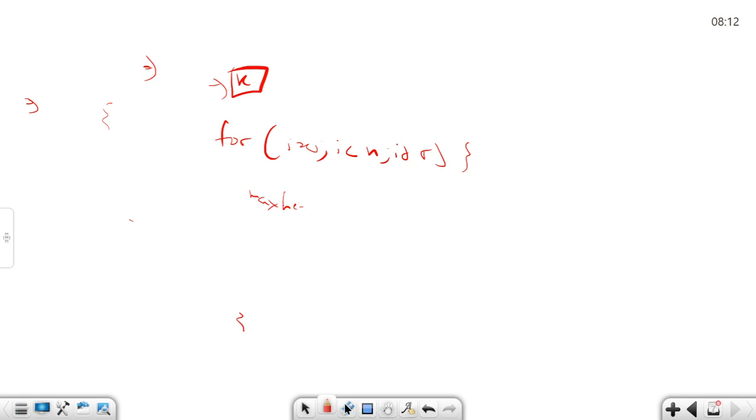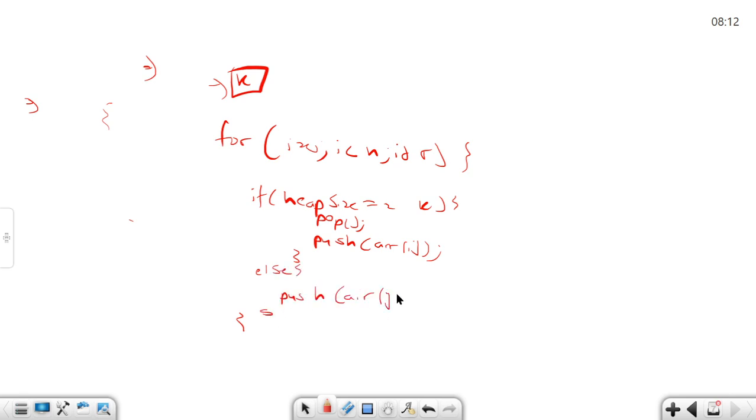Okay, so let me remove this. Instead, I'll write something like this. If the heap size becomes equal to k, only in that case I need to pop the zeroth element and then push the current element, array of i, right? And if the size is smaller than k, in that case I can simply push the element array of i. So this is going to optimize the solution a lot.